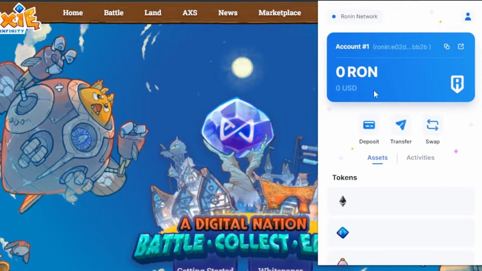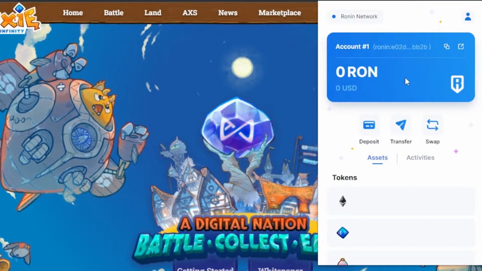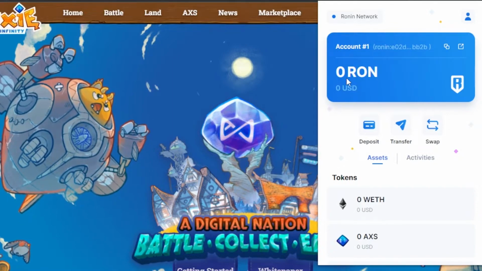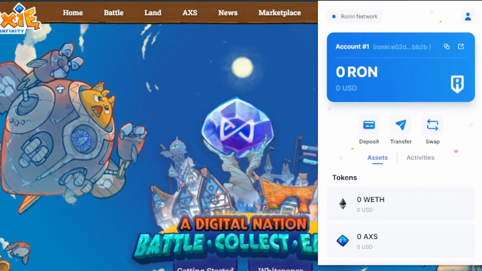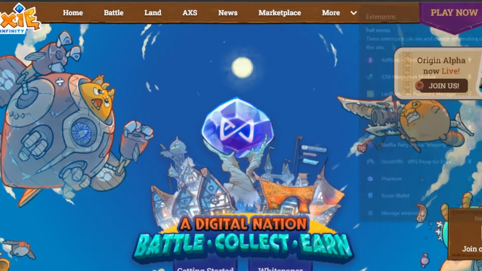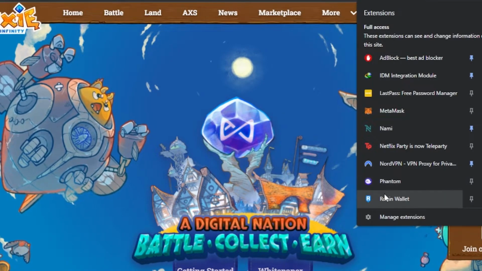Once you have your wallet, you will open up your extension. Now, this is the most important part when it comes to getting started with Axie. You can see with our Welcome to Axie Infinity, we need to create a wallet and then we need to get some Axies. Then we will have an account set up, download, and play. So we have completed the first step and this is our wallet. I'm going to open it up.